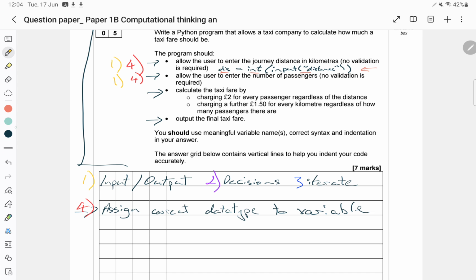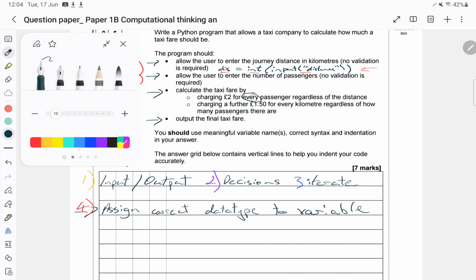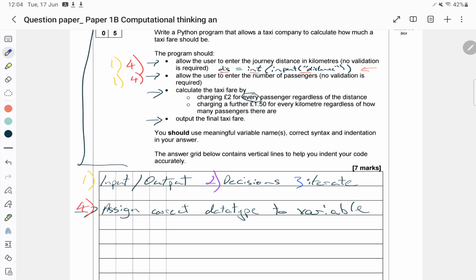But also this word every is an interesting word. Every is hinting to me that I might have to repeat something, because I'm going to do something for every. Okay, so I can always rub this out if I'm wrong, but that's telling me I might need to do some iteration, charging a further £1.50 for every kilometre, regardless of how many passengers there are.